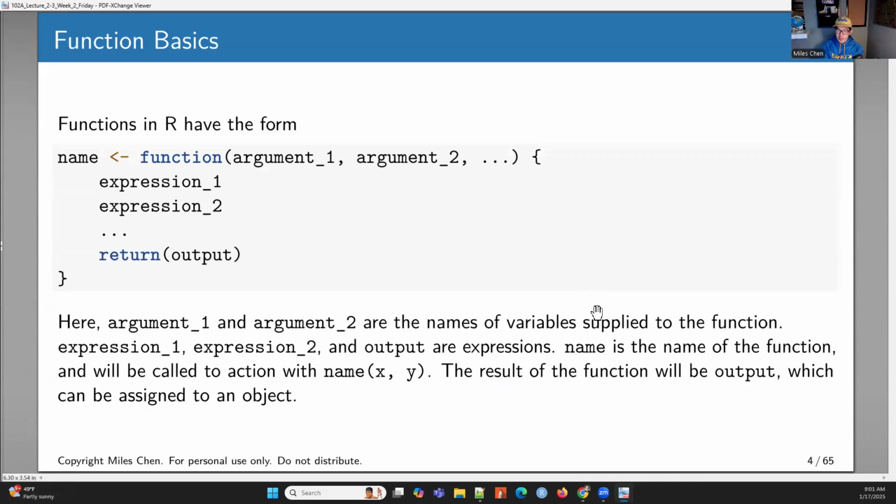In R, when you define a function, you do so by writing the keyword function, and then you put in whatever arguments you want. Here I've got argument one and two. Within the body of your function, you have different expressions, and then usually you end your function with a return statement saying this is the value that's going to be returned when this function is executed.